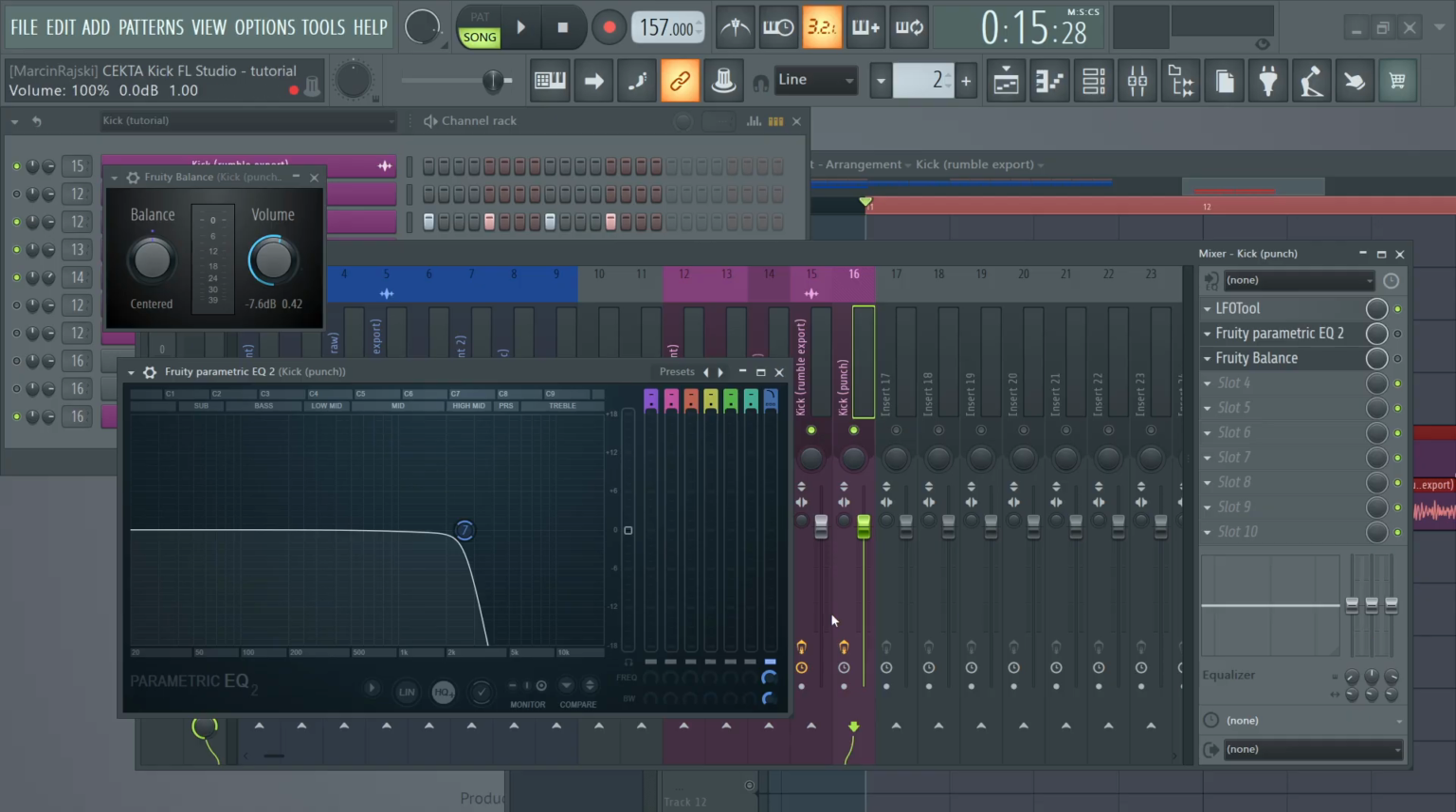This kick drum element has to give only the punch in the low frequencies area. There is no need to distort this sample. I'm going to use only a volume adjustment, that is the Fruity Balance effect, and a low pass filter. And these are the settings for the kick drum that is giving me the low end punch.